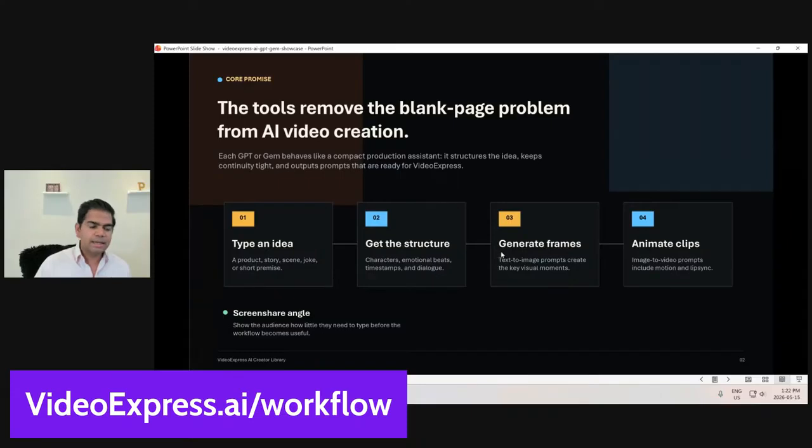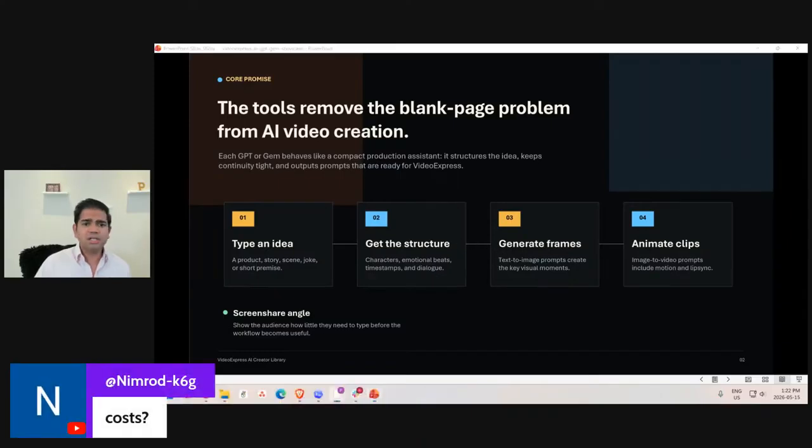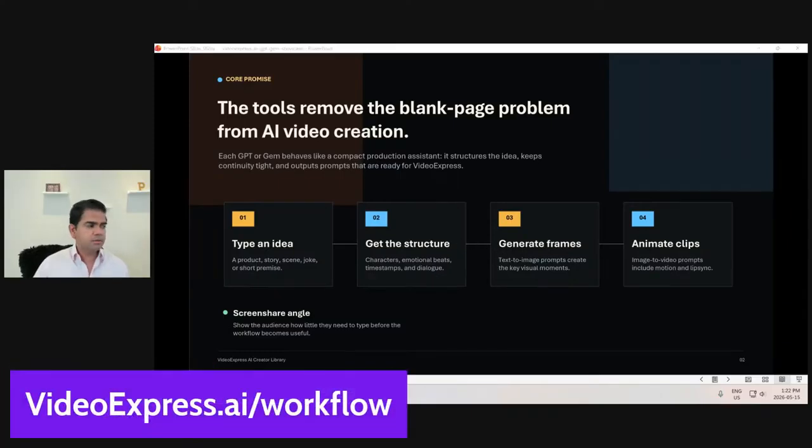From this, I'm seeing this question: what is the cost? This is free. This workflow. All you need to do is get VideoExpress to use this stuff to create the videos and stuff, right?